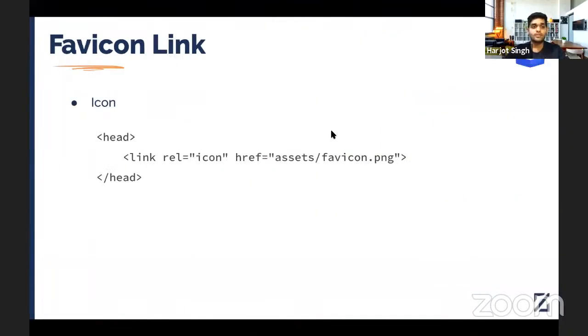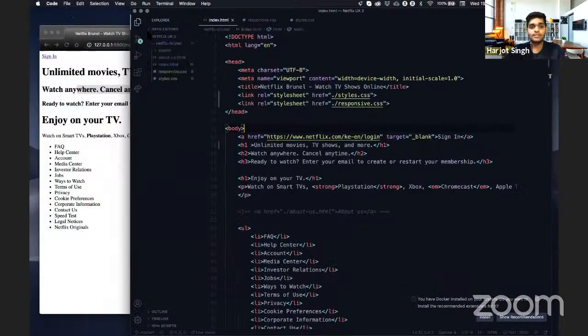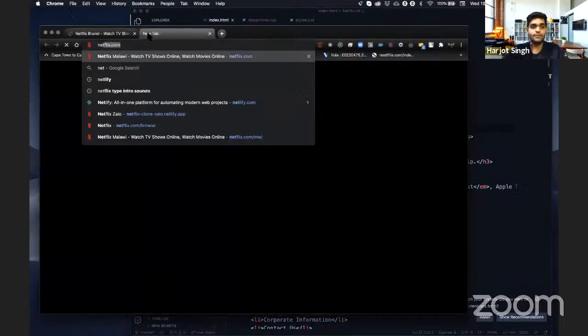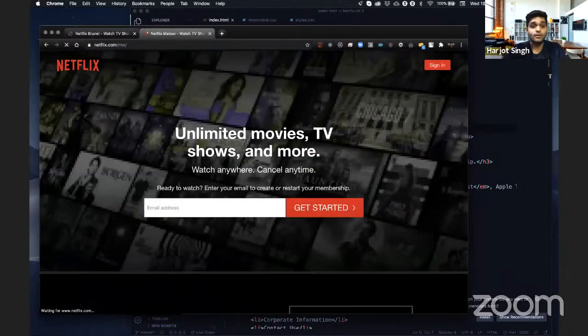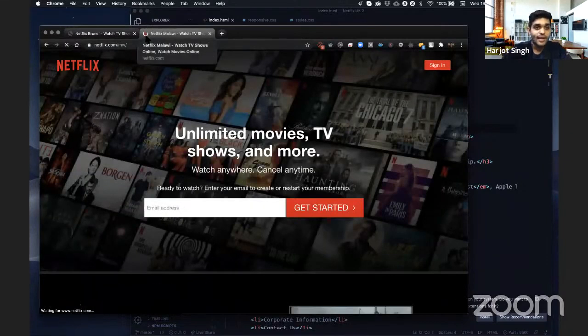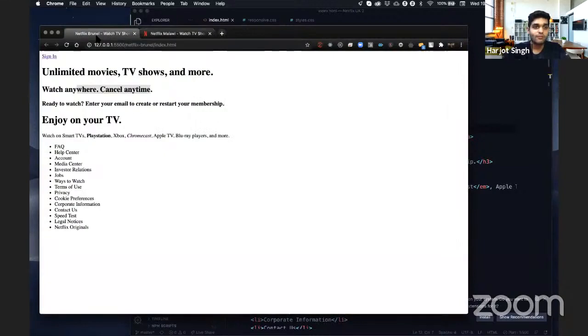And now the next thing is a favicon. So if you noticed Netflix, I'm just going to open Netflix again. I think I'm logged in. Oh, I'm actually not logged in. So there's that logo up there, the Netflix logo. It makes it look legit, you know. So for example, over here, there's no logo and it looks really fake. How do you add that favicon?